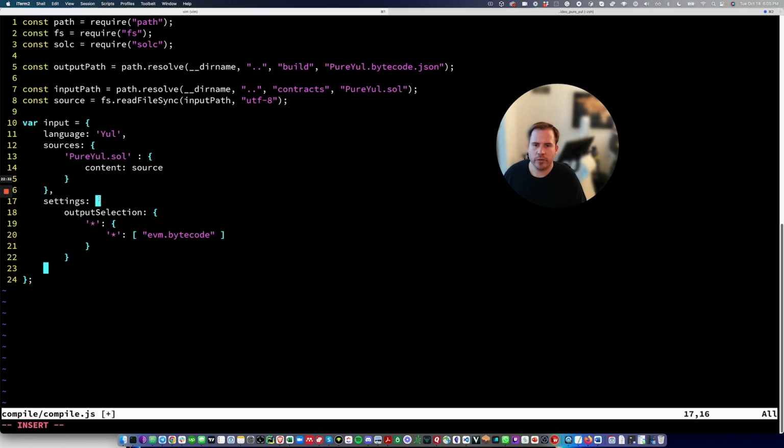For the settings, we're going to say what we actually want output from the compiler. We're just going to say we want the bytecode. It is not smart enough yet to give you the API, so you can't ask for that for Yul code at least. For Solidity code, you can. Okay, so that's the input to the Sol-C compiler.